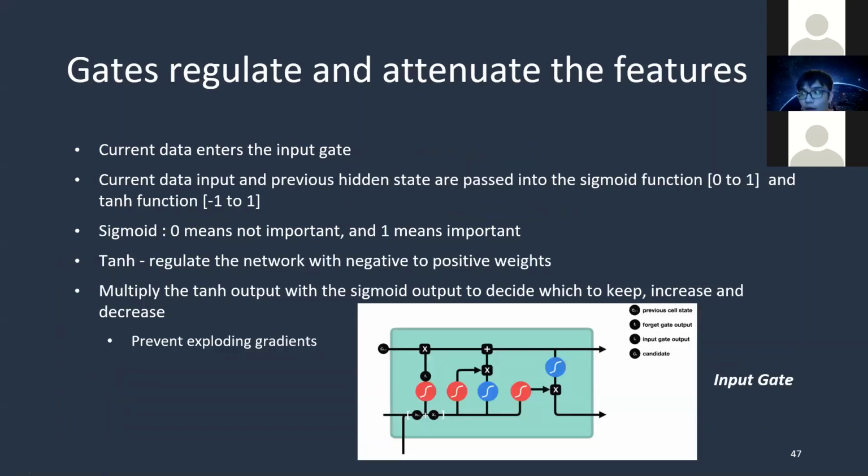Now, going forward, what are the other gates? Imagine the current data, meaning today, comes into the input gate, where the input takes in the current data input and the previous hidden state. The previous hidden state always remembers past data points. You can see in the bottom picture that both go into two functions. One is the red one, which is the sigmoid function, which is 0 to 1. If you recall from the slide just before this, when you multiply by 0 to 1, 0 will be the things that you drop, 1 will be the things that you keep.